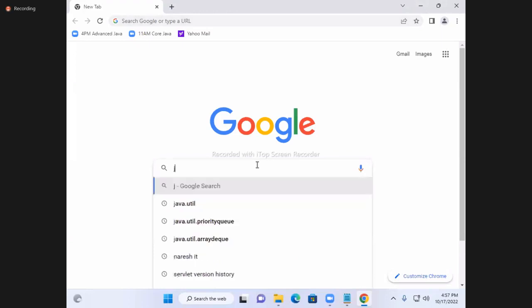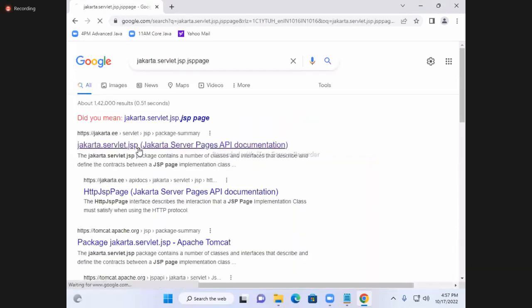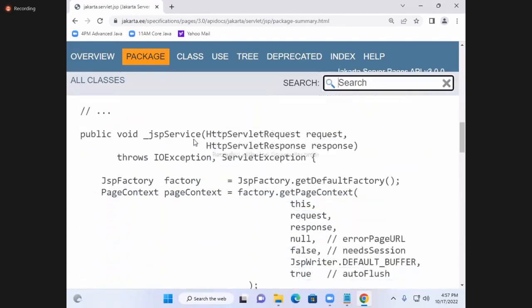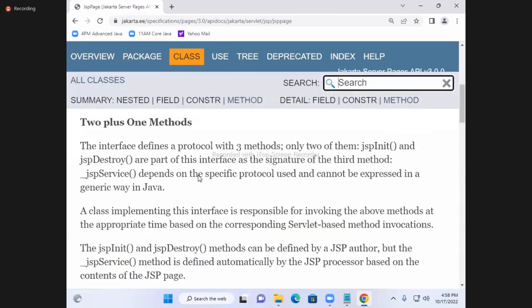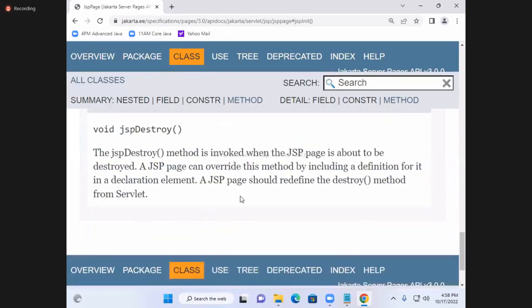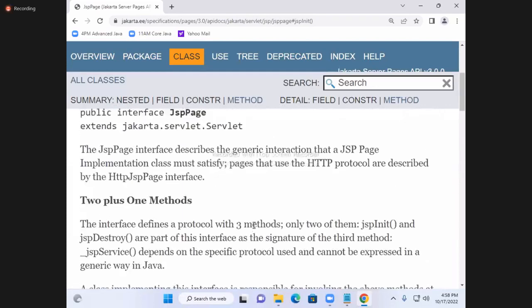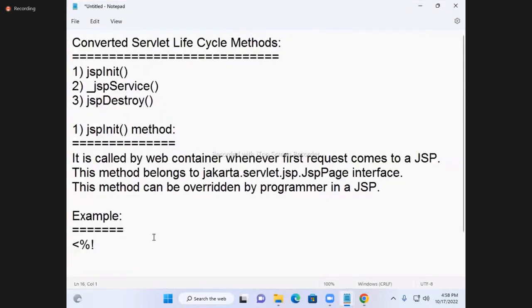Say, the jakarta.servlet.jsp.JspPage interface. This interface you observe. In this interface, see the methods: jspInit method, jspDestroy method. Say the jspInit method. This is a method, void jspInit. This method we have to override. It is an interface, so by default it is public abstract. So this method we have to override.